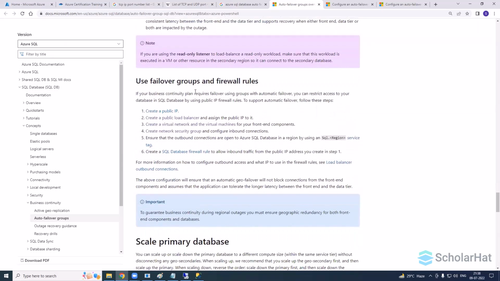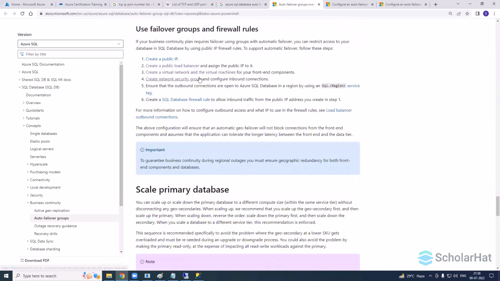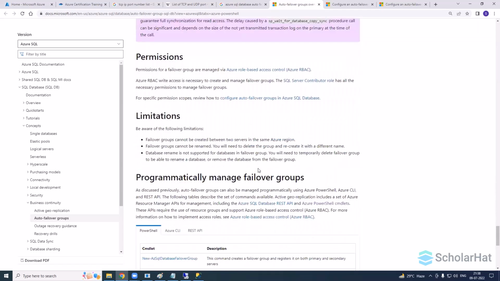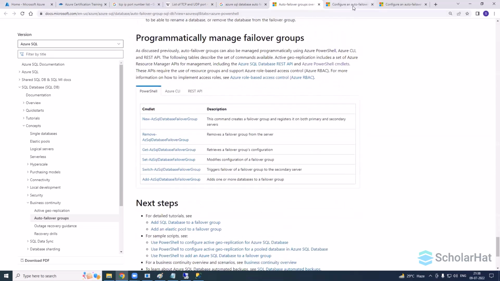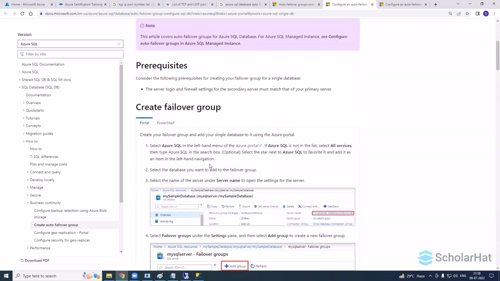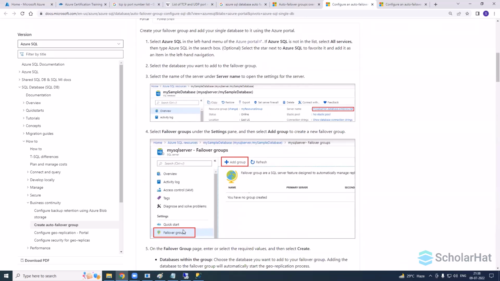Use a failover group and a firewall rule. So create a public load balancer, virtual network. These are all basically part of the SQL database server. So this is the way you can create a failover group. Go to the Azure SQL database, then you are in the database, and here you can click on the server. Once you are in the server, click on failover group.